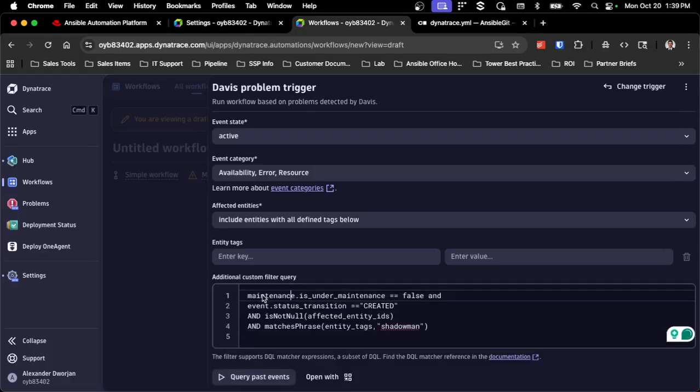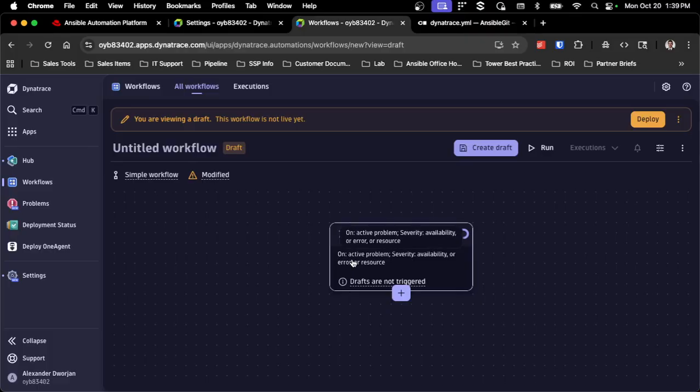So if you notice, I'm making sure that the particular device isn't under maintenance because I don't want to run any sort of remediation if that's the case. I only want this to run when it's actually been created. I want to make sure that there is some affected entity ID. And then I've added some additional entity tags because I've got multiple people sharing this environment. But this is what I've got set up to actually do my Davis problem trigger.